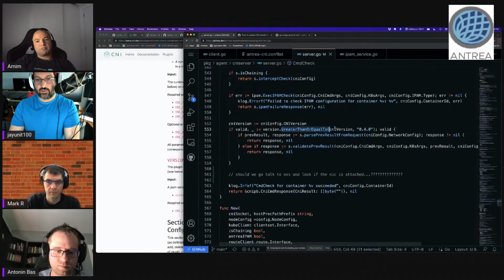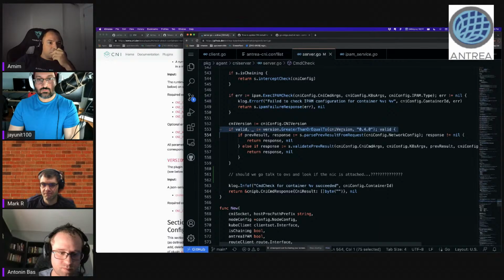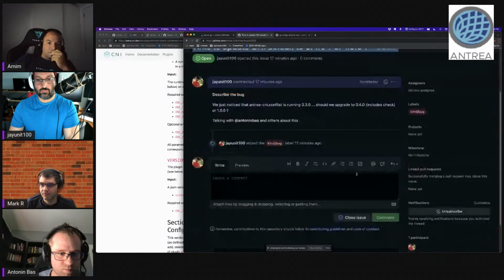Oh, here's your CNI 0.4.0 hard-coded again. Okay. Yeah, so we do also have that check in Antrea, which is strange because the only version we advertise in the CNI conf file is 0.3. Mm-hmm. I'm going to also note that this should be a constant in this issue that I filed.